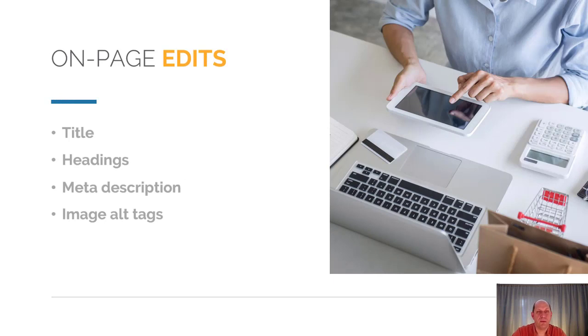Next we're talking more about on-page edits. These are the things that relate to the individual pages. Google is providing results based on web pages on your website. So each web page has some common attributes that Google looks at to try to identify what the content of that page is. One is the website page title.